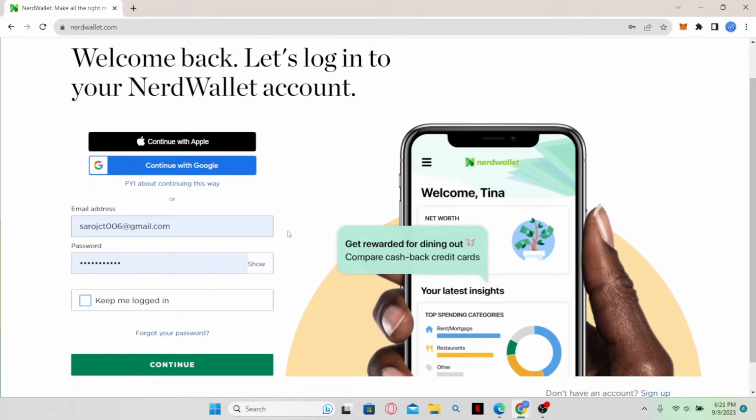Now if you created your account using your Apple or your Google account, you can simply click on the respective buttons and then just click on your account to automatically log in. Now if you created your account the old-fashioned way, then just go ahead and enter your email address followed by your account password. Then just click on the continue button and you will be logged into your NerdWallet account.